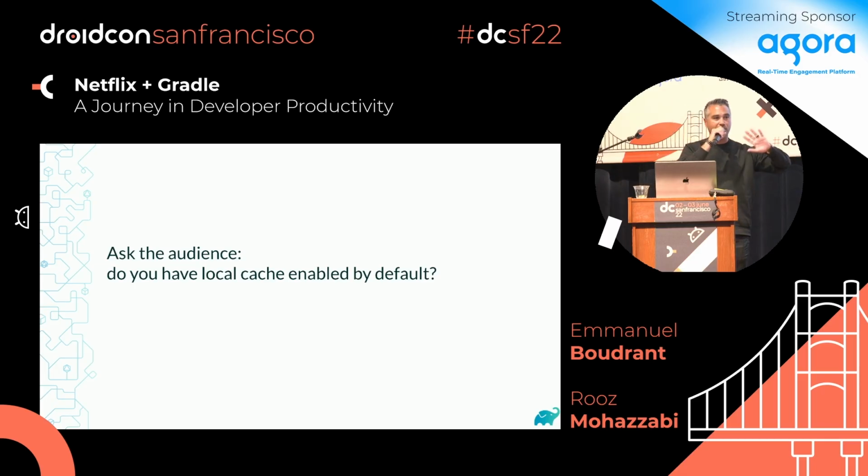Who is using the local build cache? It's not enabled by default, but who has this enabled for their projects? Who knows? Not too many folks. This is good. Well, bad for you, good for me. You learn something new and get to try it out.